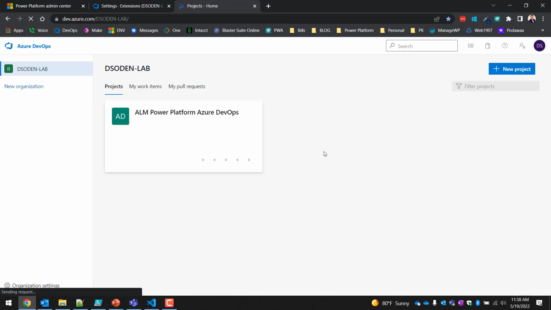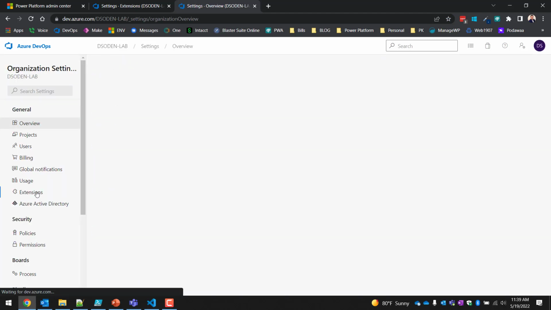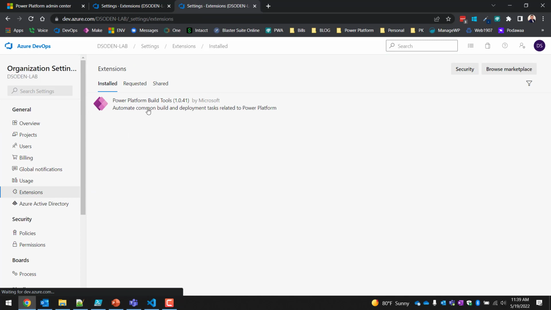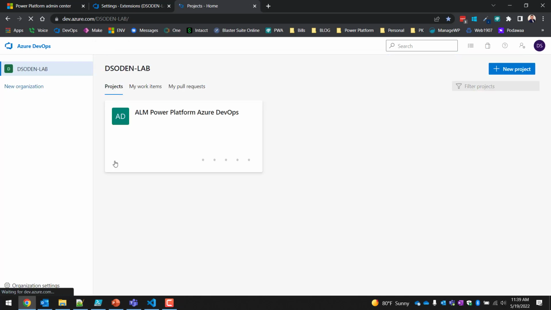It's going to kick me back into Azure DevOps to the very front. And if I go to organization settings again, and I come down here to extensions, once again, I have the Power Platform Build Tools installed. So that takes care of prerequisite number 1.